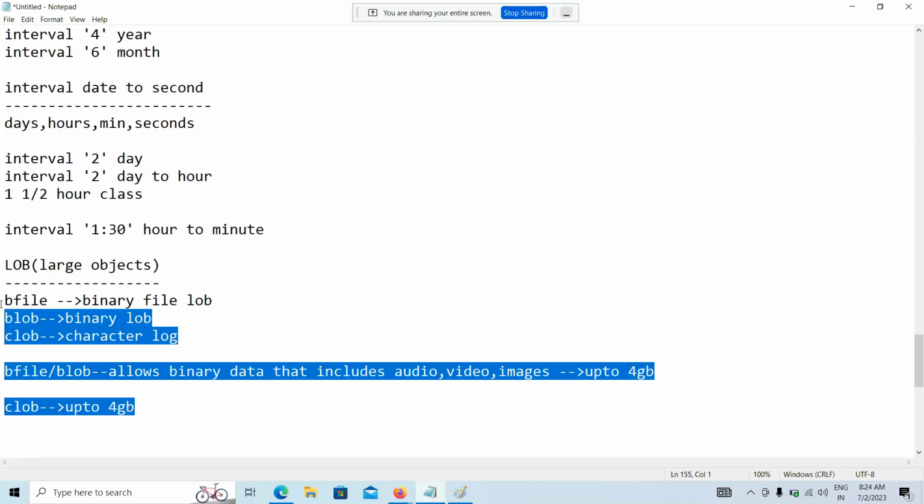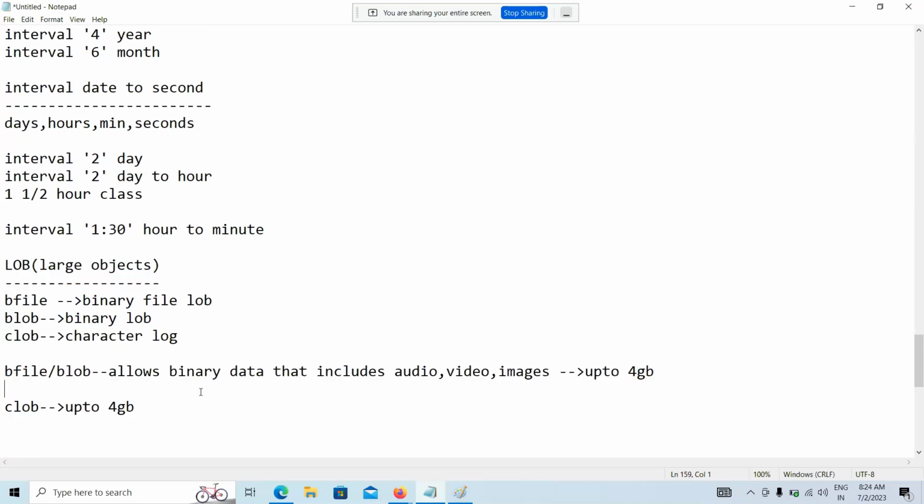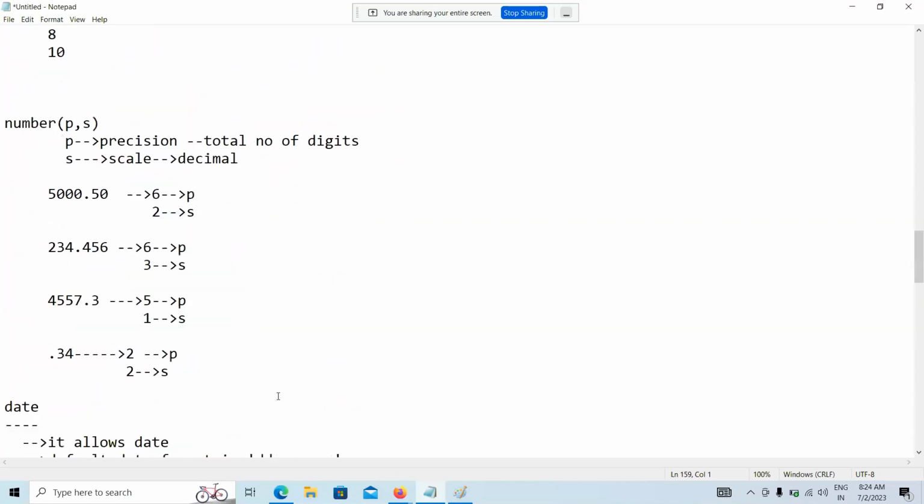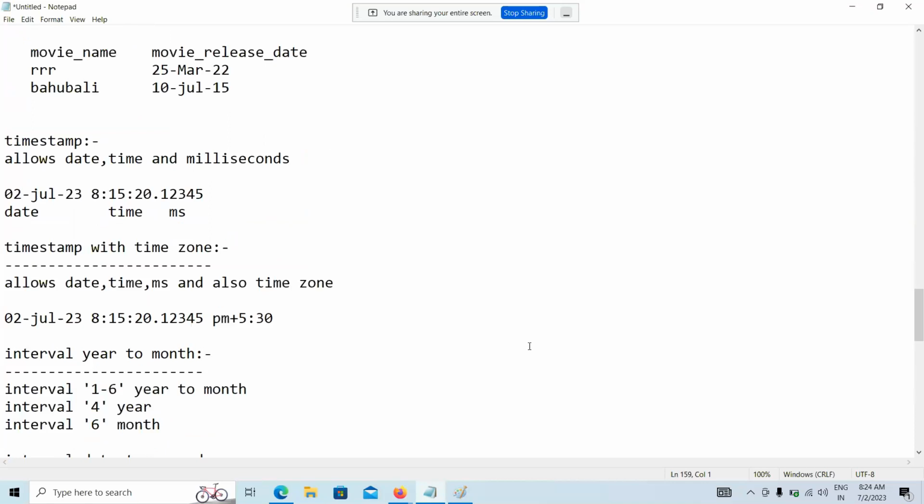This is why we are not using real time most of the times, because there are so many techniques for this. They use some other concepts to store this. Blobs and clouds we use less, but most of the time at database level we are using number, char, date and timestamp also.